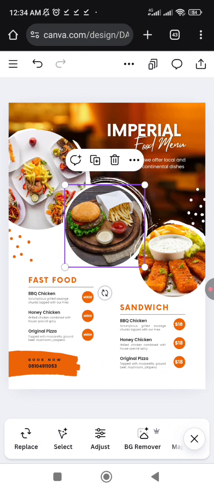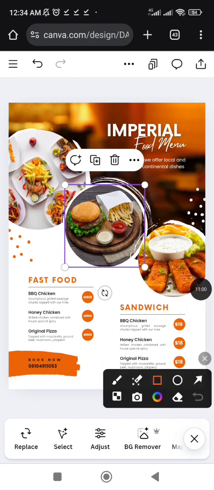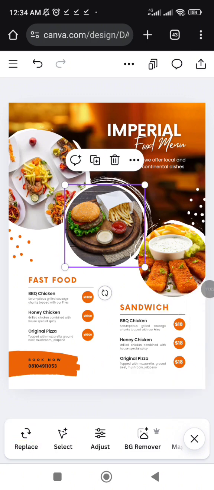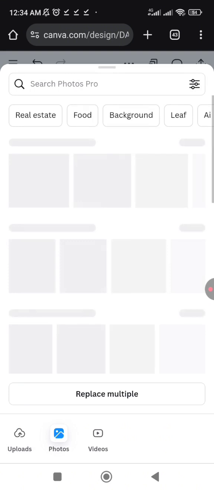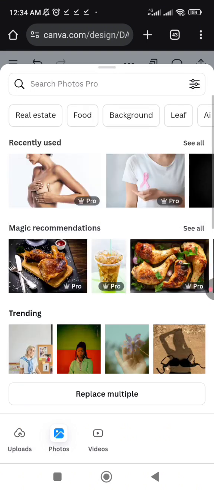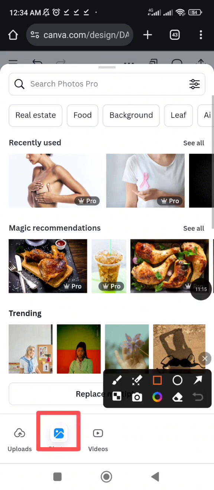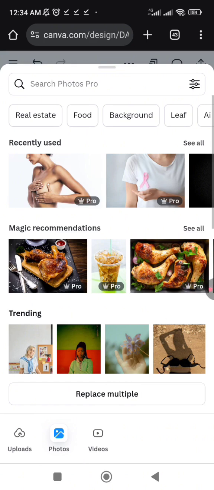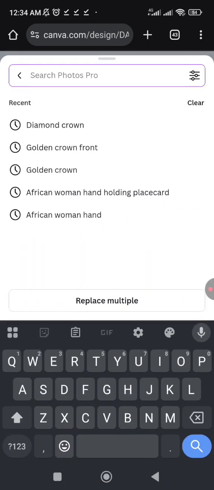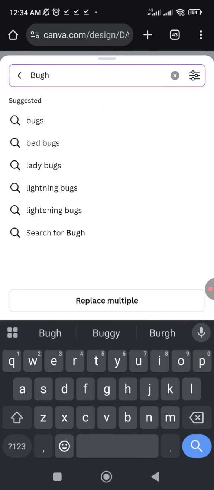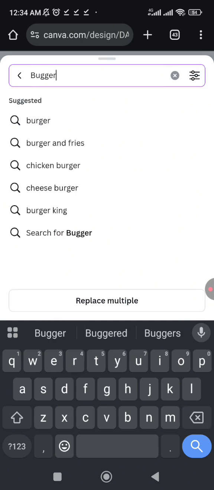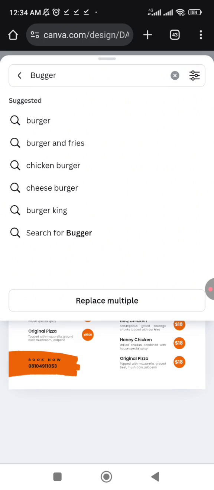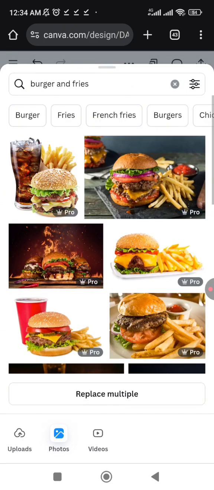You just click on that, then you click on replace over here. Once you click on replace, it means I want to replace it with something else. Then you click on photos. I did not do any magic. I just simply clicked on photos. Before it was under upload, but then I changed it to photos. Once you click on photos, you search for burger. I was specific that I want to replace it with burger and fries. So a lot of photos came out with burger and fries.